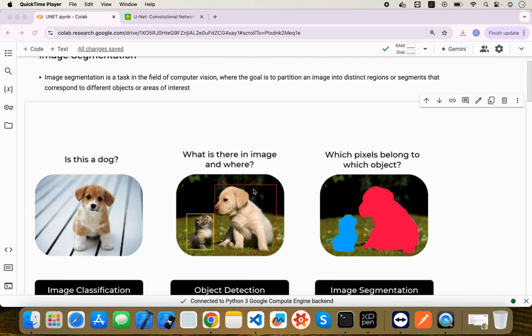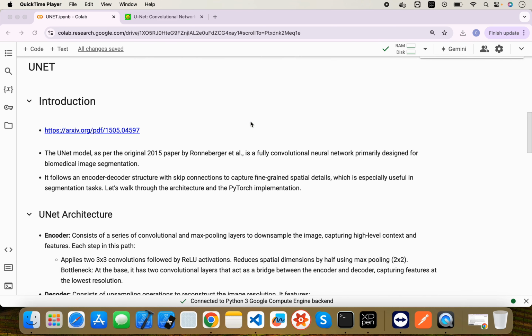So now let's move to UNet, which is a very powerful image segmentation model. UNet was introduced in 2015, and it is a fully convolutional neural network primarily designed for biomedical image segmentation. Image segmentation is very useful in medical imaging and in autonomous vehicles as well.